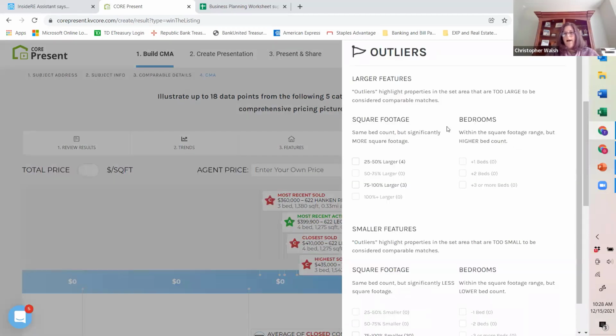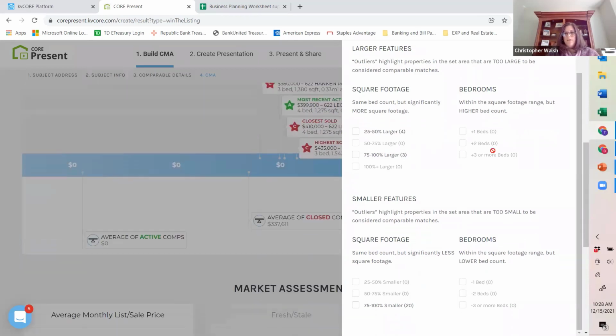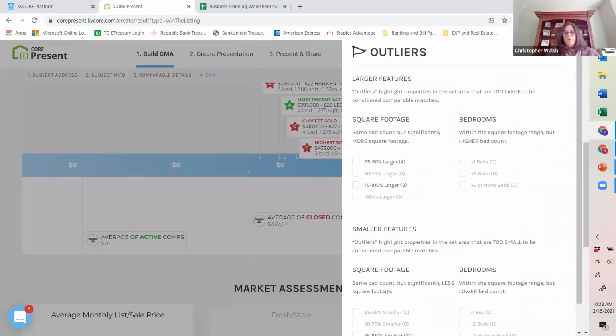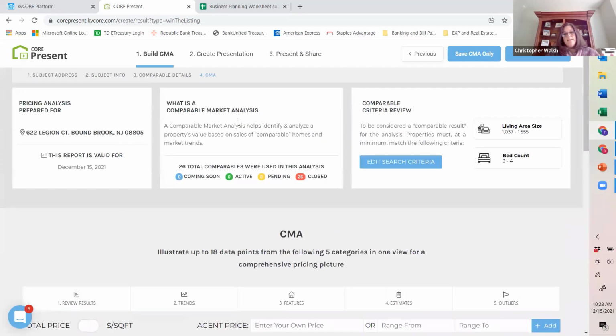And then you also have the ability to identify outliers, where it recognizes that some properties that might be included here exceed certain percentages, either because of the square footage or the bedroom information, and you can pull those out of the data. Okay, but this is where we're looking to continue to build a CMA.